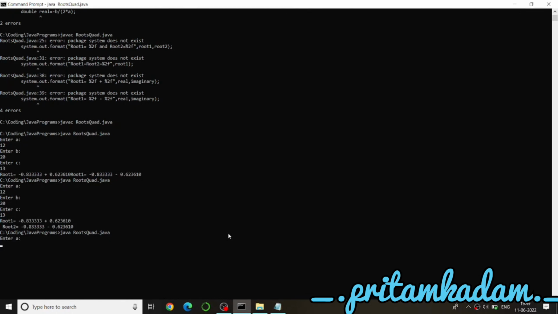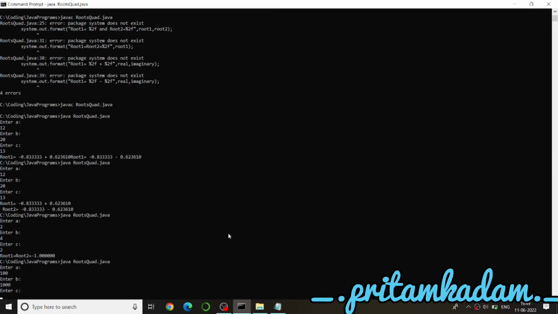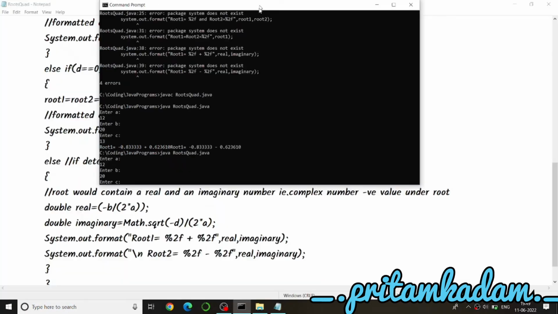So let us run this again, and then we will write a small value, that is 2x squared plus 4x plus 2. So the determinant would be equal to 0. So we got root 1 and root 2 equals to minus 1. So let us go ahead and write the input as 100x squared plus 1000x plus 2, so that we will get different roots. So we got root 1 as minus 0.002 and root 2 as minus 9.998.